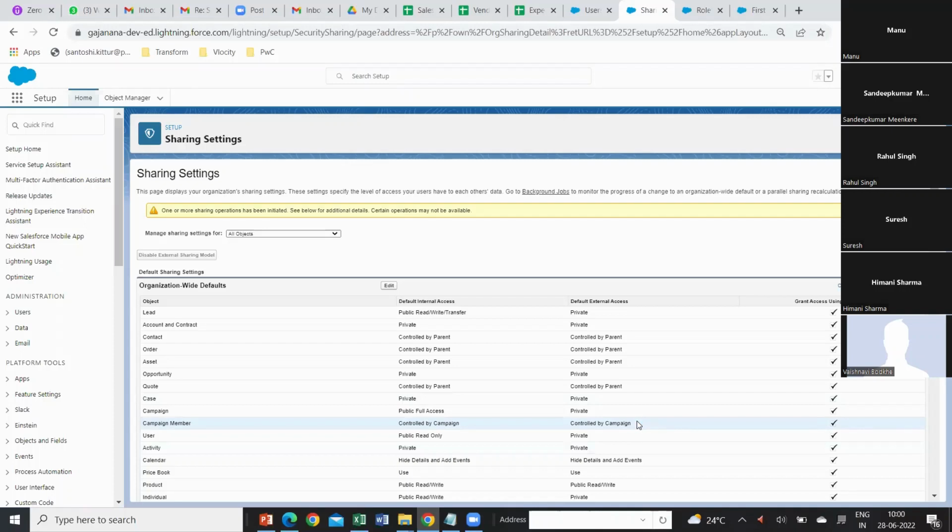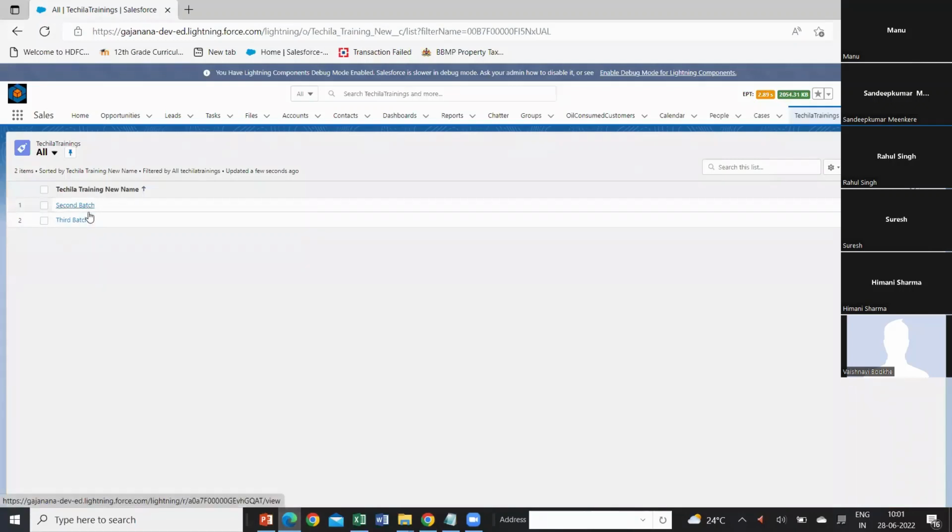Now imagine that I have a situation where I want the second batch. If the name is the second batch, my boss tells me that if the Techila name is second batch, share it with the demo manager, right? As of now, I am not seeing that, not the second batch, first batch, right? If it is a first batch, that record, first batch one, I want to share it with the demo manager. How do I do it?